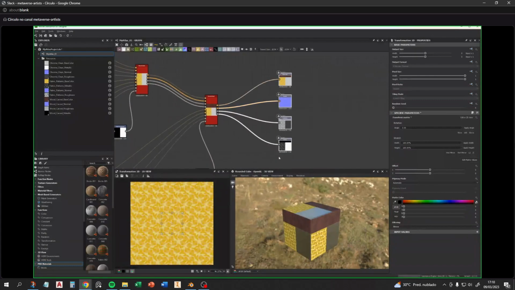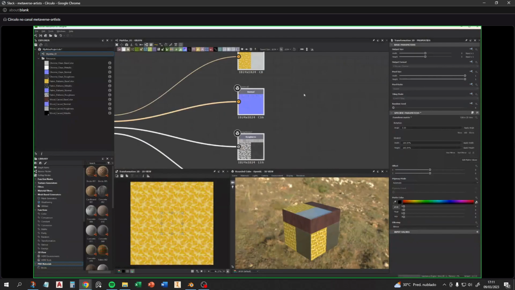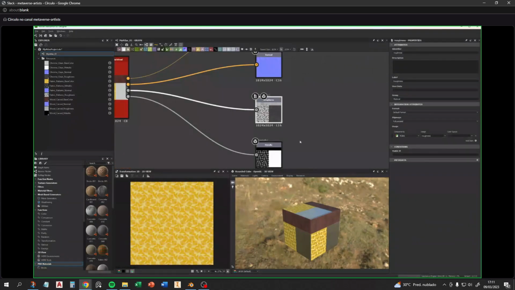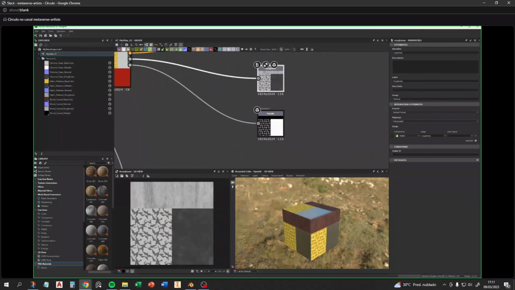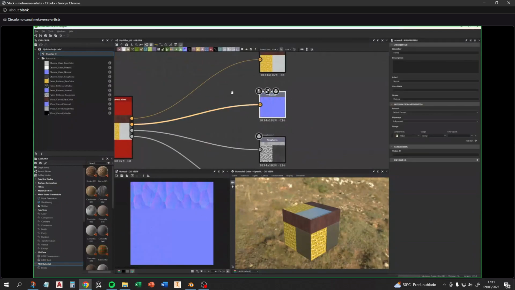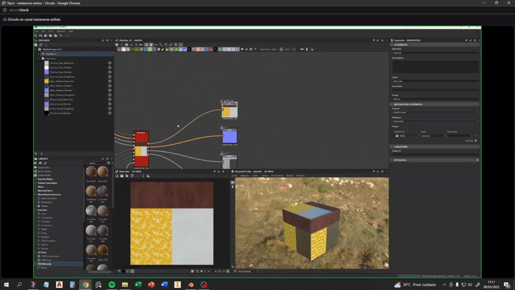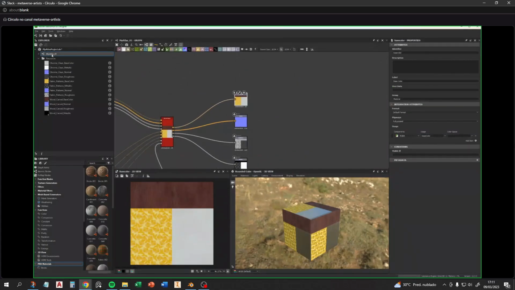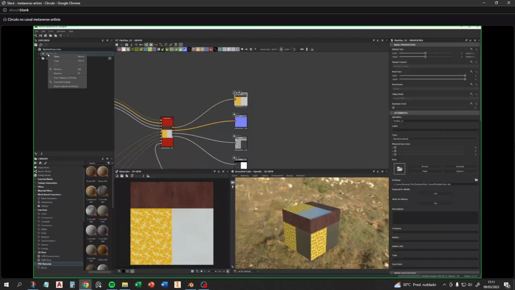So at the end we have our output nodes with the base color, normal, roughness, and metallic already atlased, right? We can save this file. Here we can see the list of the resources we are using, and here we can see the outputs we get from this process on the graph. If we want to export that, we can just click on the graph, export outputs as bitmap.